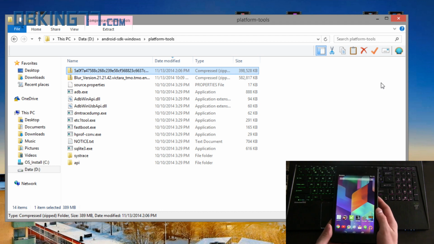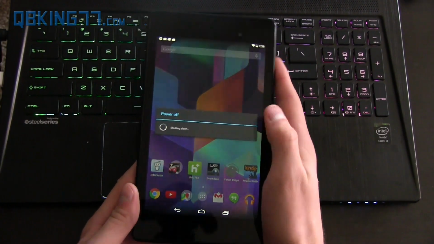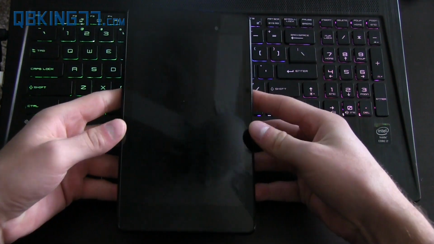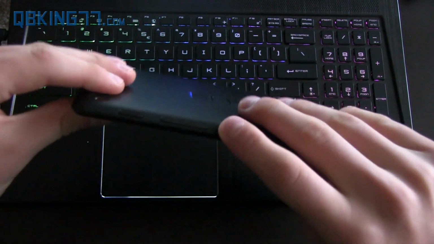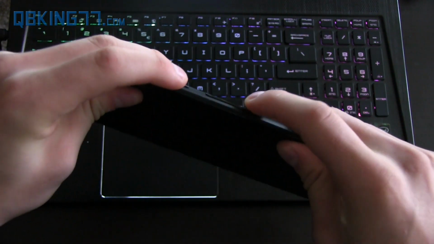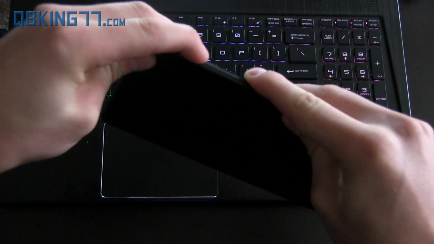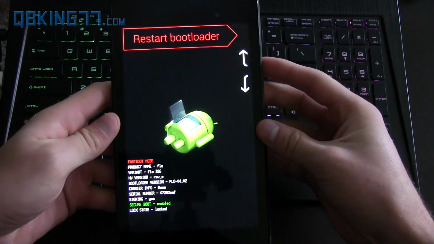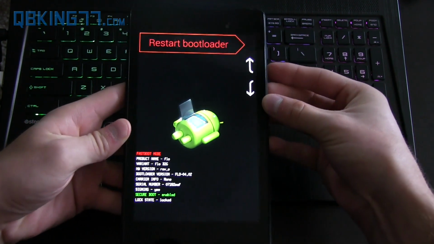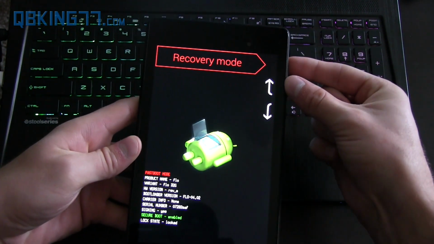Now we need to go back to our tablet, our Nexus 7, and power it off because we need to get into recovery mode. Once our Nexus 7 is completely powered off, to get into recovery mode, you need to press and hold volume down and power button at the same time. So keep it held down. This is actually going to take us into the bootloader, where we can then get into the recovery mode. Press and hold until it takes us to the bootloader. Use volume up and down to navigate through the menu, and then once it says recovery mode, press the power button to select it.